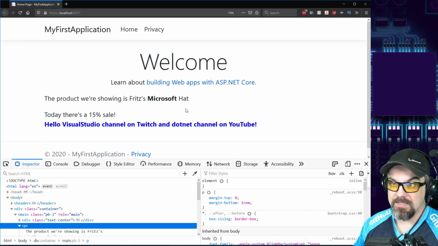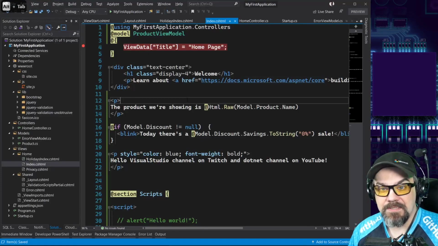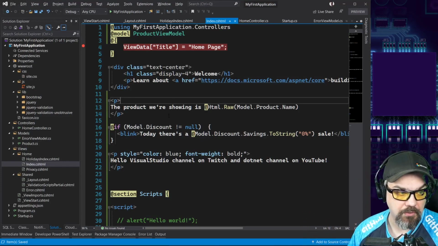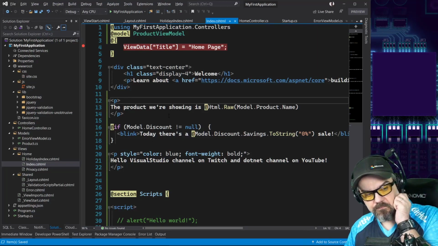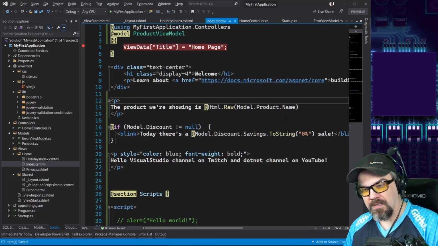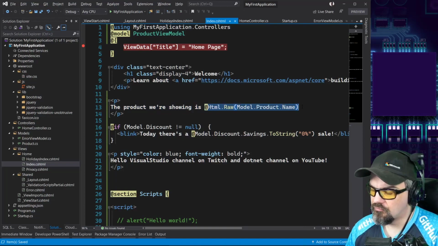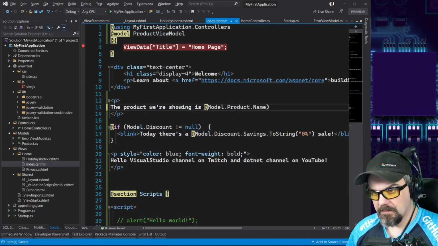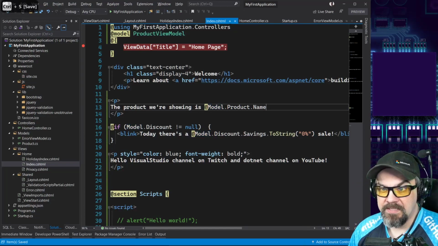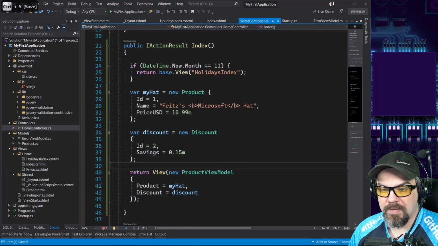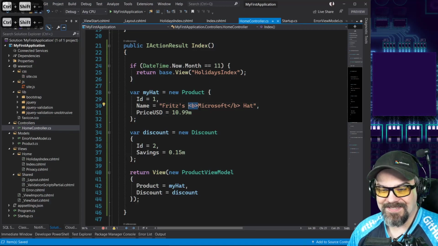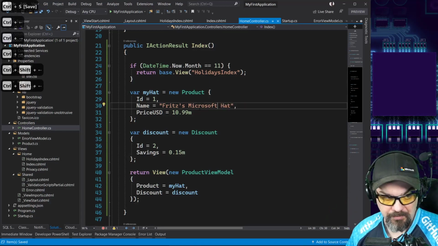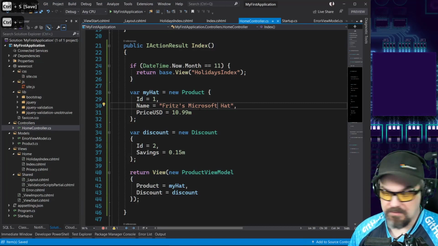Okay? If somebody writes some script into that product name, it's going to execute. So don't do that. You usually don't need to do that, okay? So we really recommend that you avoid Html.Raw unless absolutely necessary. And there are very small number of circumstances when you need to do that.